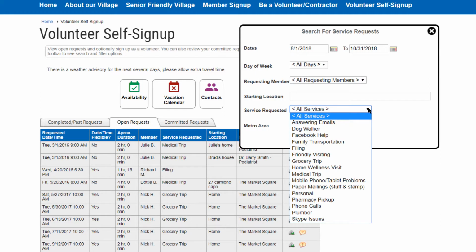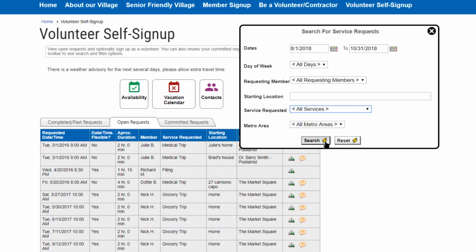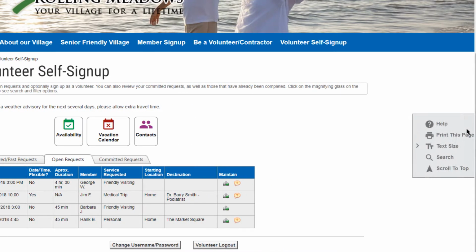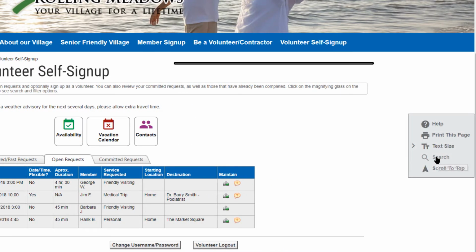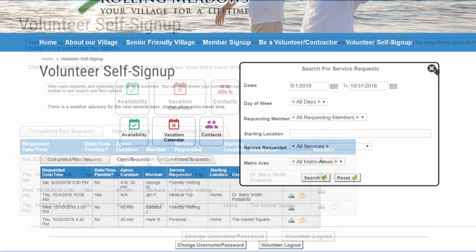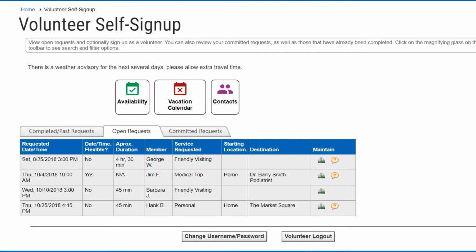Note that the services in this list may be a subset of all the services offered by your village. This is controlled by a setting in each service that says whether or not to show it on the self-sign-up page. Searches with multiple criteria are treated as AND conditions, so all specified conditions must be matched for a request to be displayed. Also note that if the search box is not visible, click the search icon in the Page Tools widget to display it. Here we have limited the results to a date range. The default view is the Open Request tab, showing those service requests waiting to be filled.